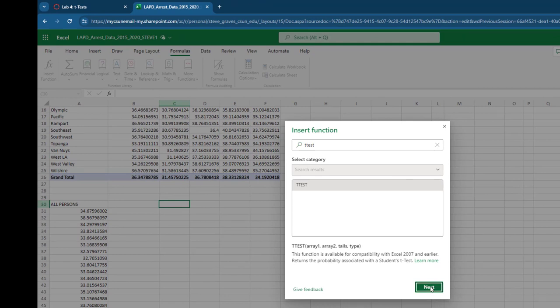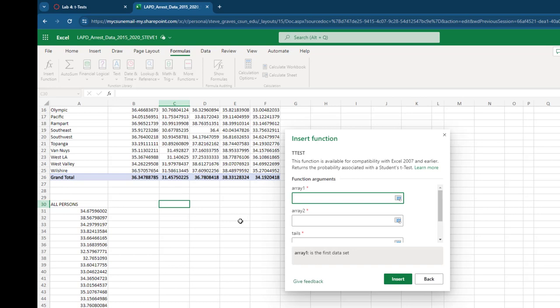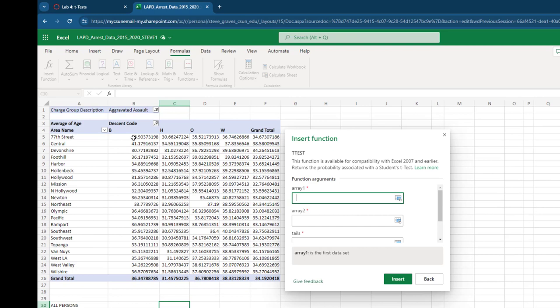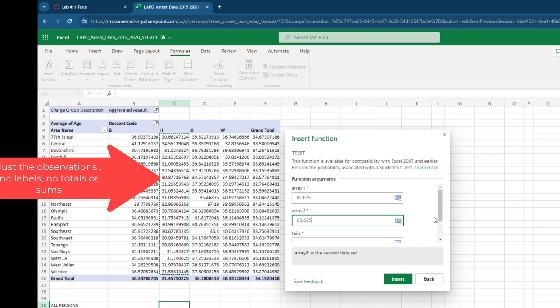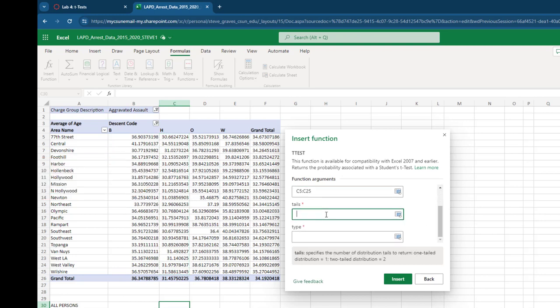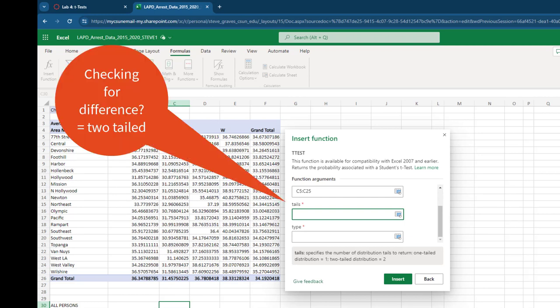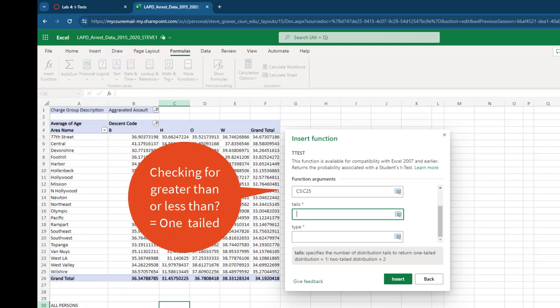and click Next. And it's asking us, well, which group do you want to compare to the other? And so if we wanted to compare blacks to Hispanics, array 1 is black. Click in the array 2 box, and then it asks us about the tails. And so if we want to see are they simply different, that is a two-tailed test. And if we want to know is 36.34 significantly larger than 31.45, we will just put 1.